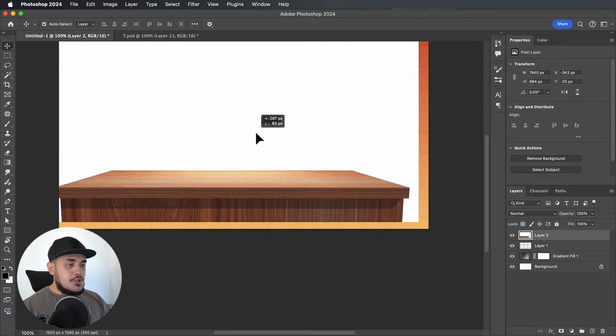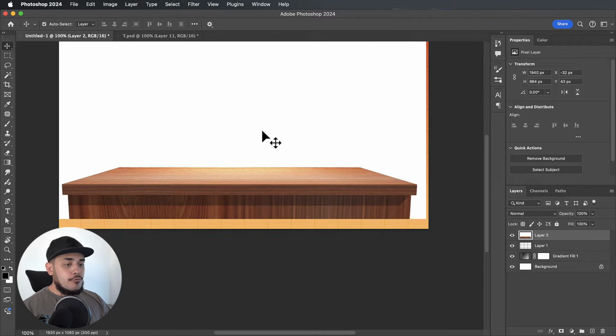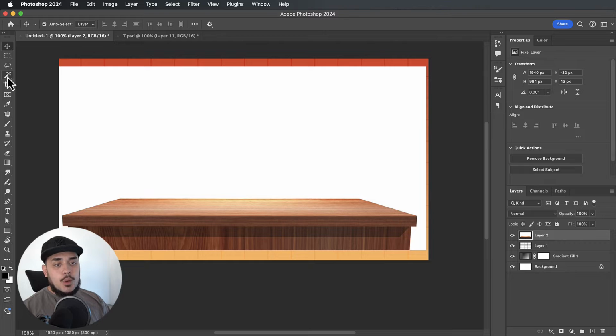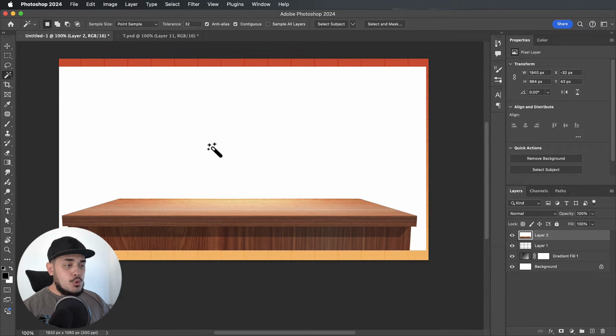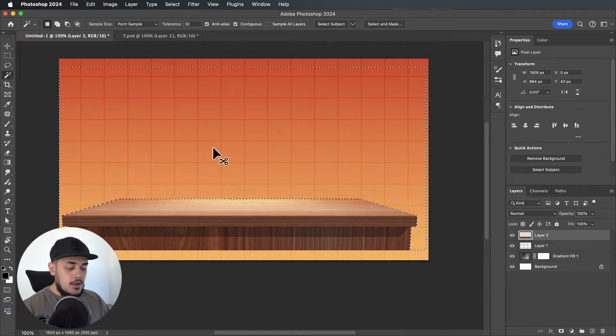Okay. And let's just first remove the background from the image. So what we can do really quickly is use the magic wand tool and we will just click on the white background and then press backspace and that should do the trick. Then press Command or Control D to deselect.